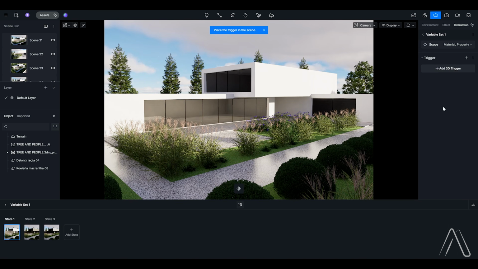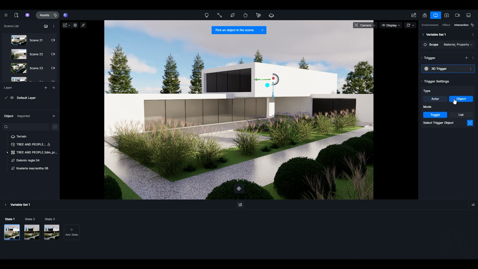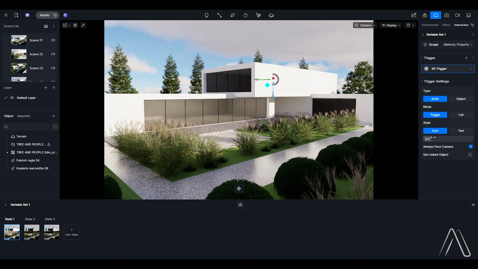Now let us look at Trigger. Trigger allows viewers to interact with the scene. Type lets you choose between actor and object. Style lets you display an icon or text. Set linked object links the trigger to the selected object. Always face camera keeps the trigger facing the viewer.